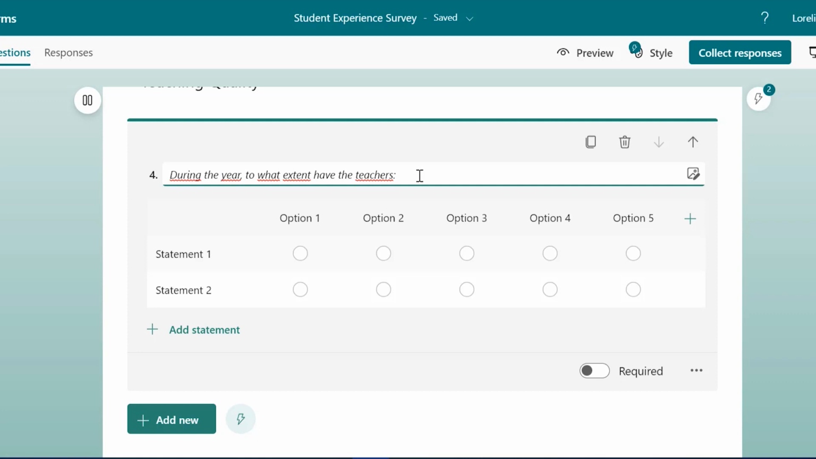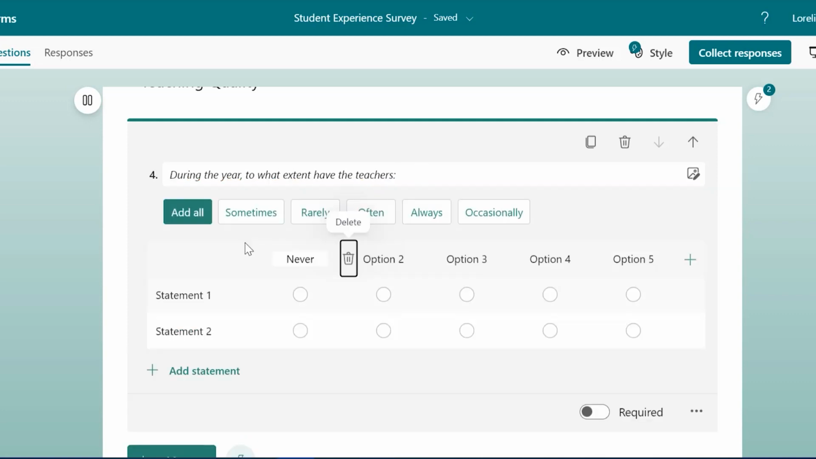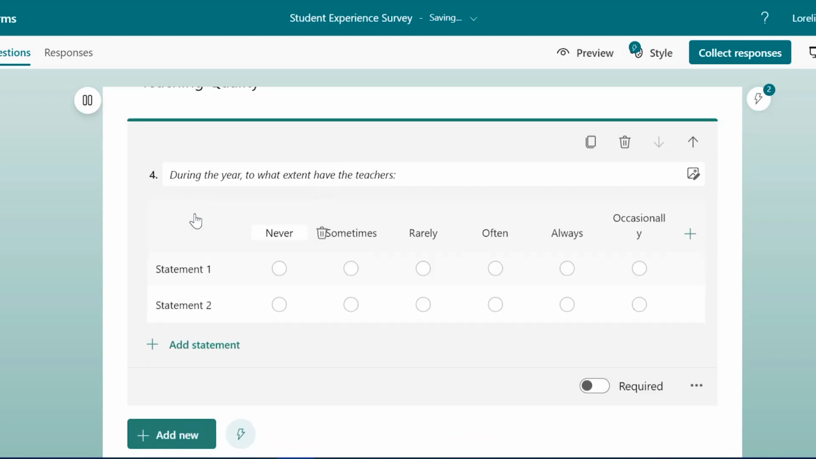Add your question. Then add your options for your columns. You will notice that Microsoft will give you some options, and you can select Add All if they all apply, or click on each one individually. The default is 5 responses. You can add additional responses by clicking on the plus sign at the end of the row. In my case, I am using a 4-point Likert scale, so we can reduce by clicking on the garbage can icon to delete.